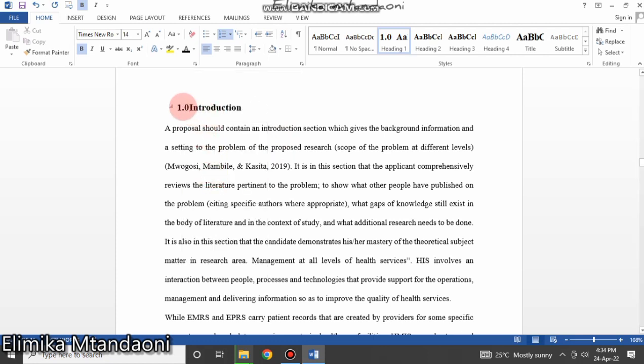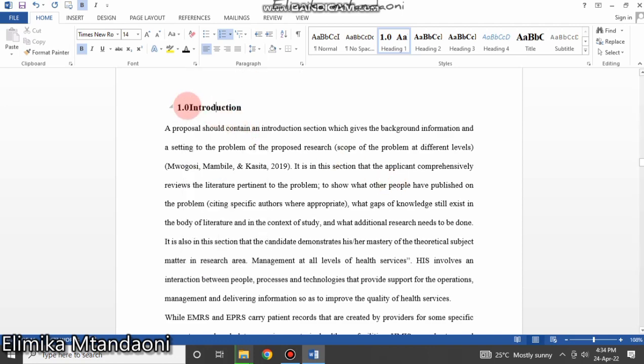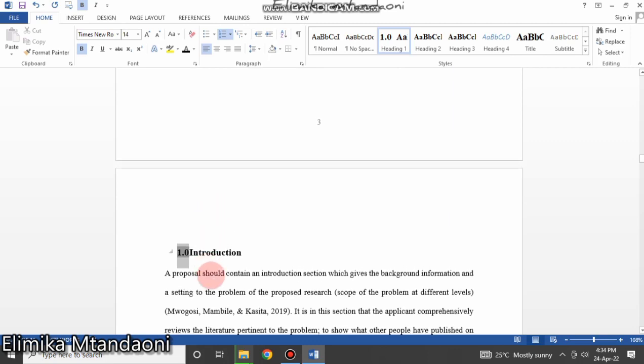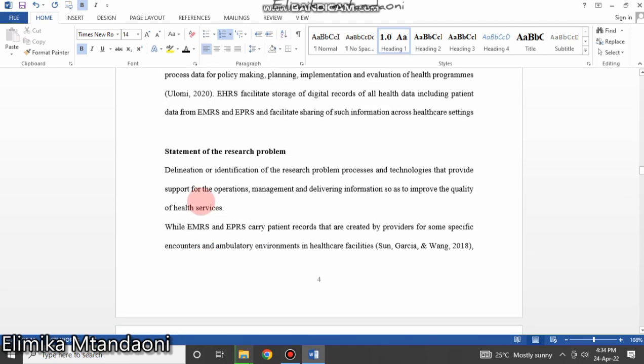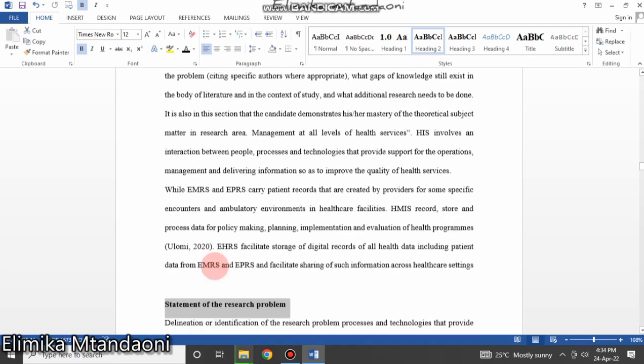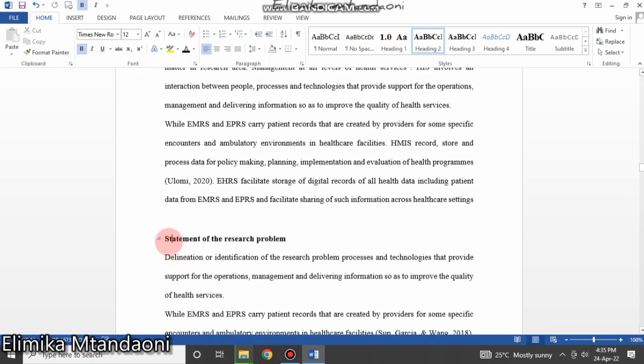So we right click here and we click restart at 1. So it has changed to be heading 1 with number 1.0. Now we say this statement of problem should be numbered just below the 1. That means if we have 1.0, then here we can have 1.1.